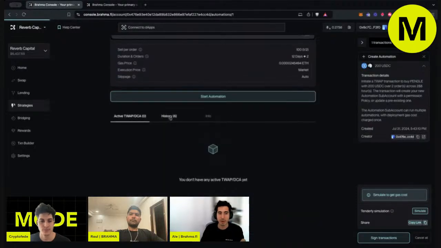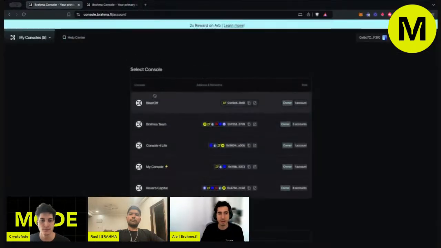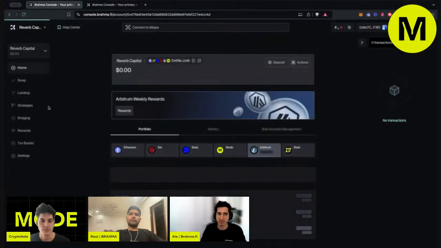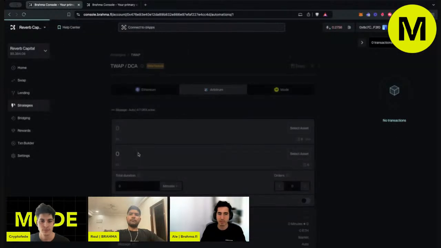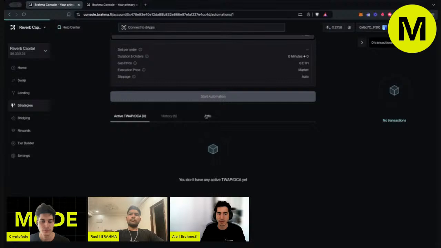And in Brahma, we basically have a very easy way to manage the automation. It's not complex at all. You can basically 24/7 just look at your automation, the info of the automation, and stop it in one click. So that's the kind of control we want to leave to the user.